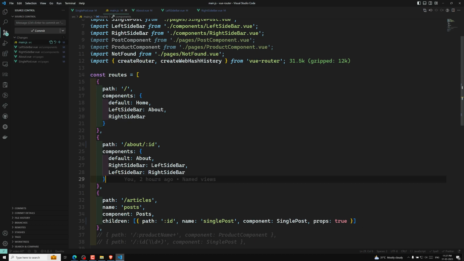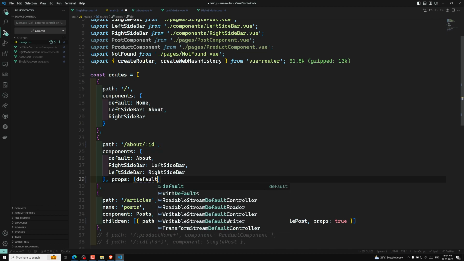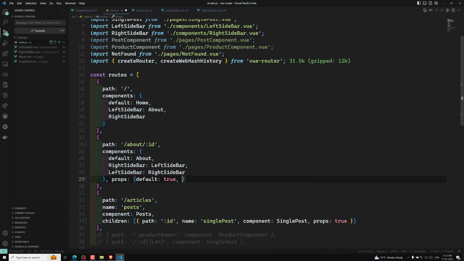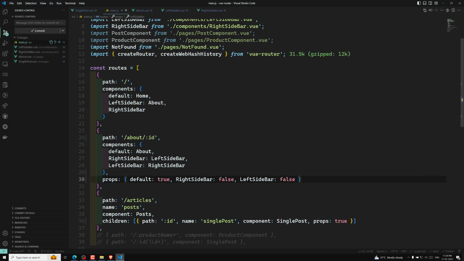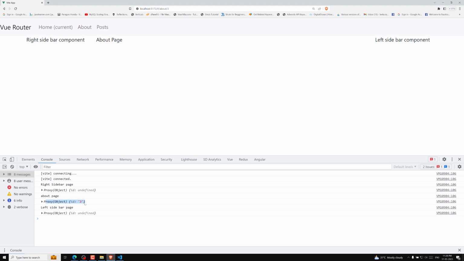We know that this one is a multi named view. So here what you need to mention is for which one you need to send the props. For example, I want to send to the default as true, but I don't want to send it to the right sidebar, so I can make it false, and I don't want to send it to the left sidebar, so I can make it false. Now only in the about page I am telling that id should be passed as props. In the left sidebar and right sidebar it should not be passed. And if you see here, only in the about page are we able to access the id, but in the left sidebar and right sidebar we are not able to access it.